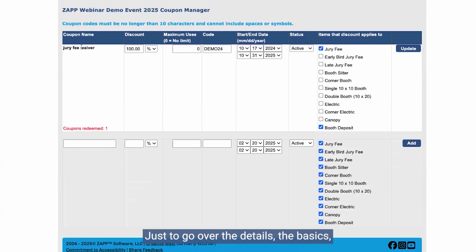And just to go over the details, the basics, you've got the coupon name. So that's just going to be an internal name for you. It's going to show up on the application transaction details so you can know which coupon the artist used. It's going to show up on the income breakdown report to show you the coupons that were redeemed. The discount, you'll enter either amount, which will either be a percentage or a dollar amount you can choose. So just make sure you have the right one selected.